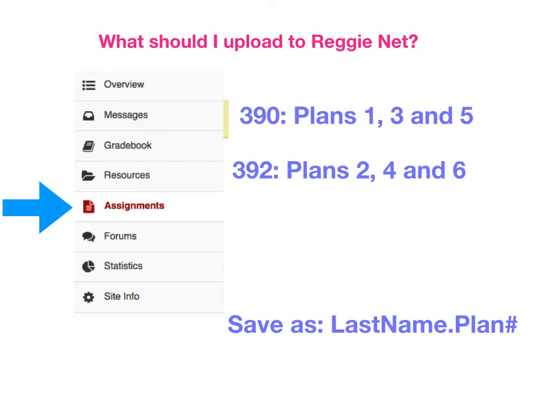What should I upload to ReggieNet? When you upload your instructional plans to ReggieNet, you're going to include an electronic version of your plan. If you made those adjustments with post-it notes or highlights, please make those adjustments electronically before you upload and submit those to your supervisor so they can see what was taught. You will choose the assignment tab in either 390 or 392, and then you'll find the instructional plan number where you're submitting, and we ask that you save your document with your last name and the plan number.